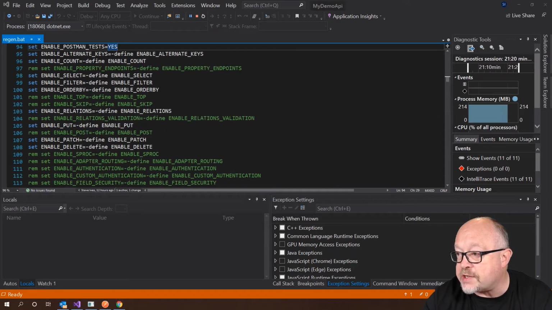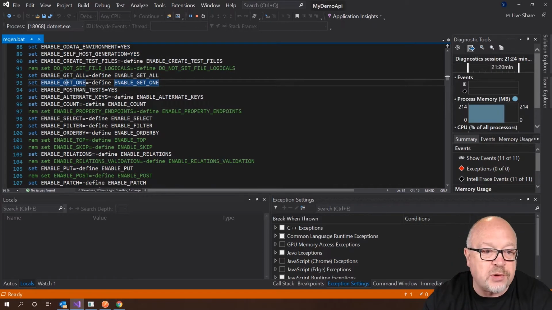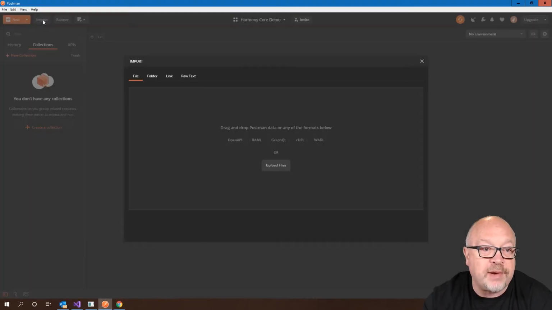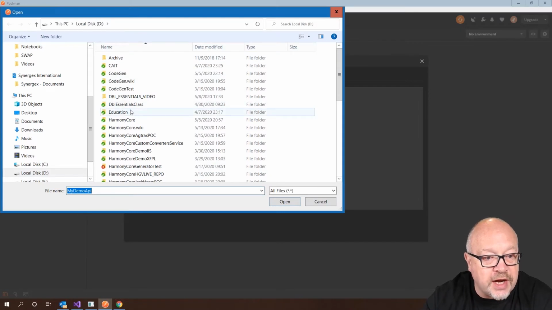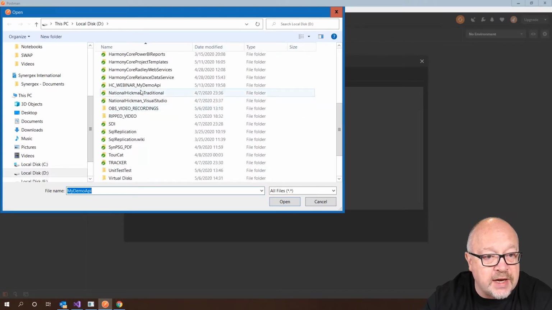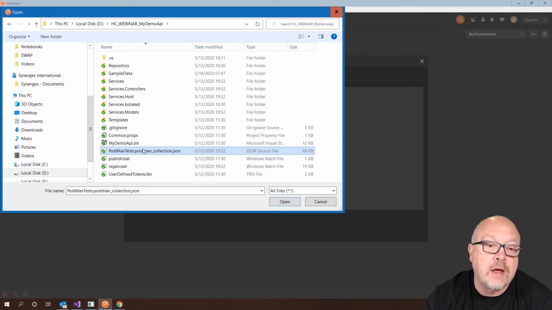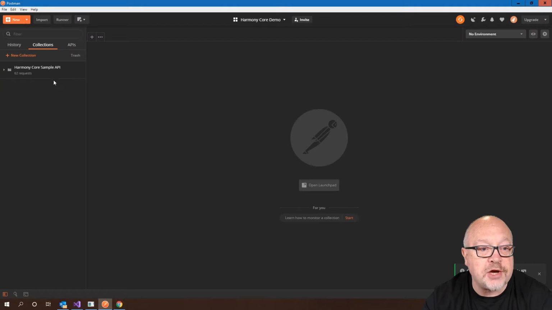whether you want get all and get one and create, update, delete, post, put, patch, and so on endpoints, we take that information and we selectively create what's called a Postman export file. So if we go to Postman, we can import that. We simply hit the import button, go to upload files, go to our solution directory, and you should find a file called postmantests.postmancollection.json. And if you import that file, you'll find that it imports information into Postman.